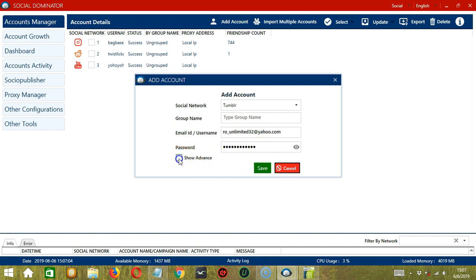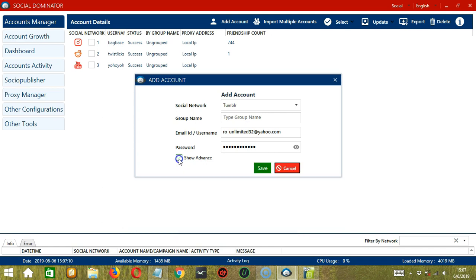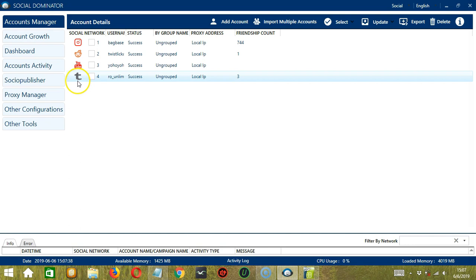Then click this box to enter the proxy address, port, username, or password if you want. Click Save when you're done. So it successfully added our Tumblr account. The status is not checked. Now it's a success. So you can see the social network icon or logo, the email address, the status.